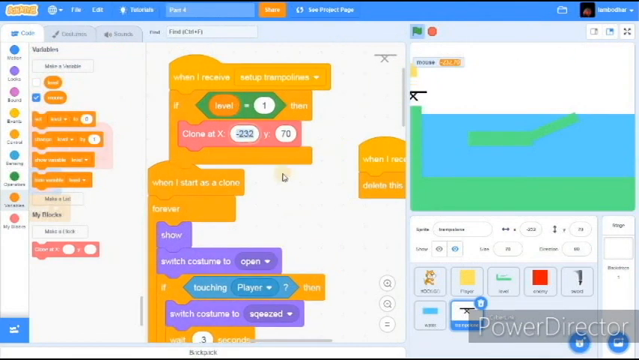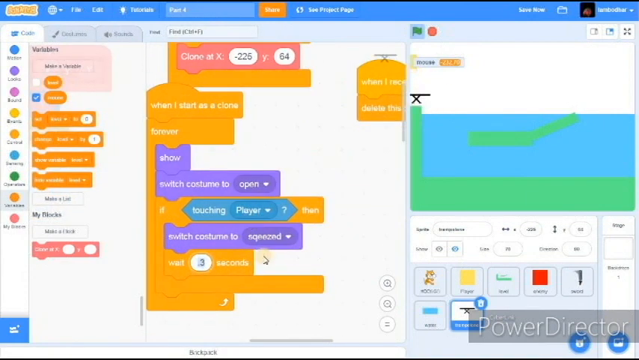I'll just move it a little bit this side, maybe minus 225, and I'll change the y to 64. Let's just click OK. Obviously you can just perfect it. And right now you can also change this wait 0.3 to wait 0.1. It's your choice. This, as you can see, we have a smoother animation.